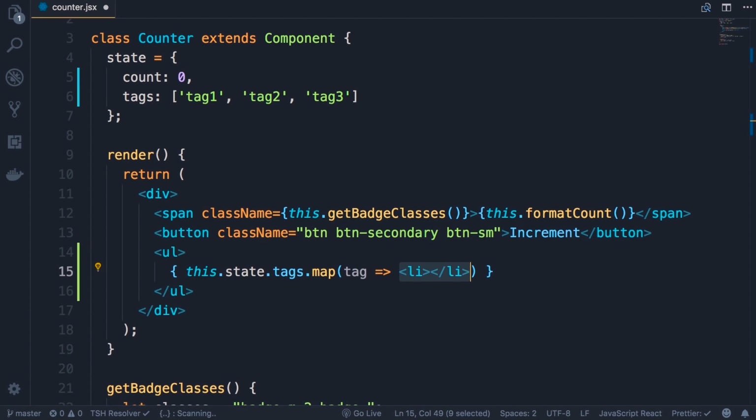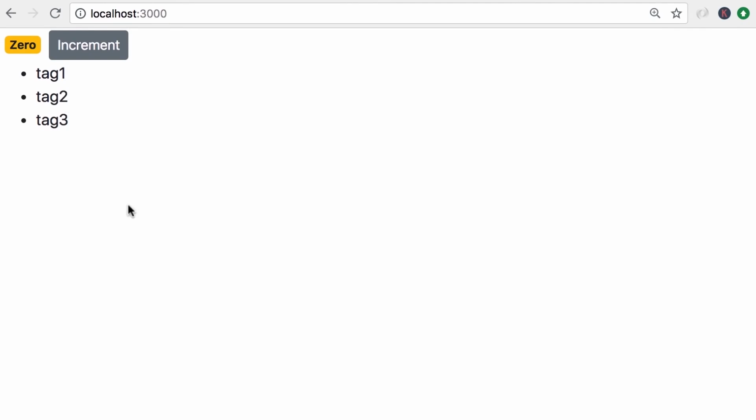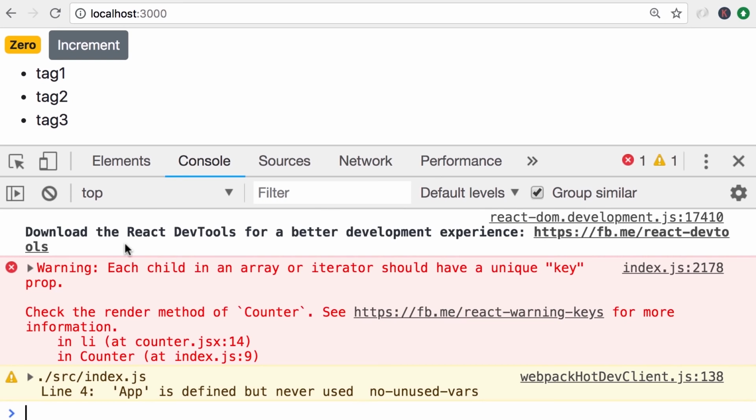Now, here in this JSX expression, we want to render the tag dynamically. So once again, we add curly braces and render the tag. As simple as that. So this is how we render a list of items in React. Let's save the changes back in the browser. So here are our tags, beautiful. However, if you look at the browser console, you should see this error.